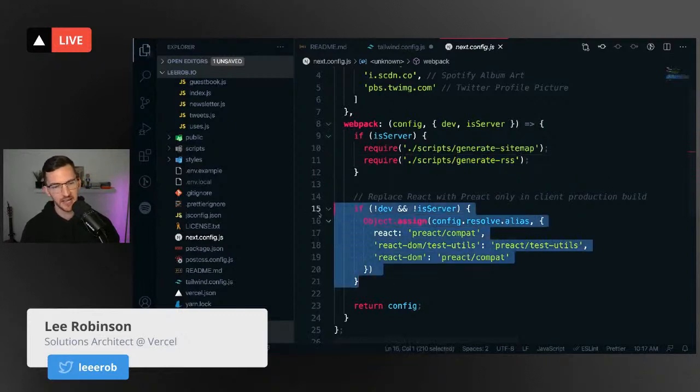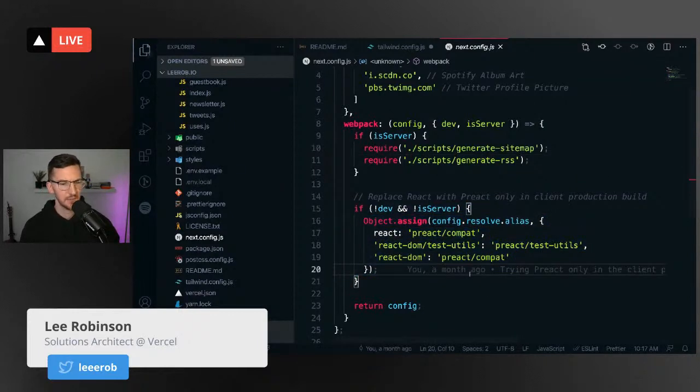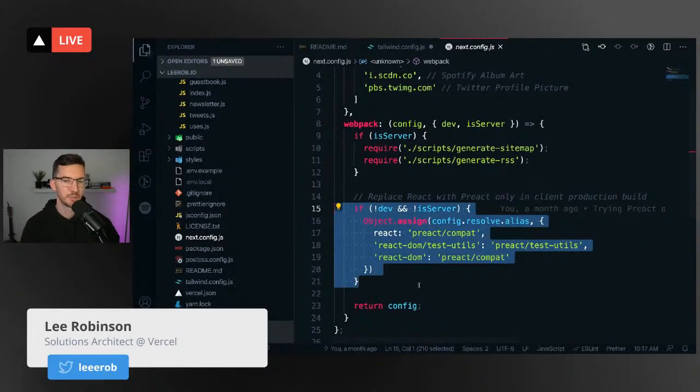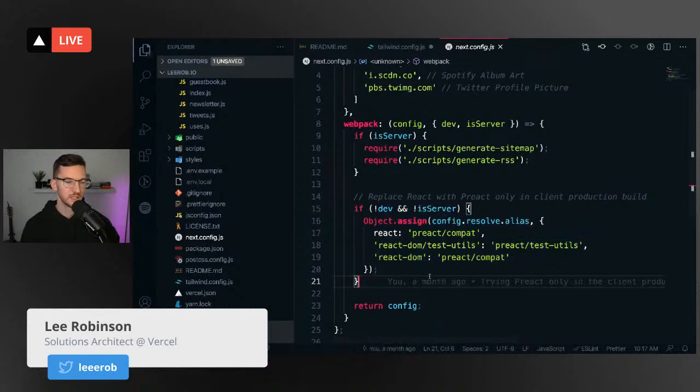And then this is like a super advanced tip, you might need it, you might not. I'm basically replacing React with Preact only in the client production build. And the reason I'm doing this is because, as I mentioned, my site's not that complex, and I'm not really using any advanced Next.js function or advanced React functionality per se. So using Preact helps me save a little bit of page weight for my initial page load, the initial JavaScript that's served. This is really only for smaller sites.